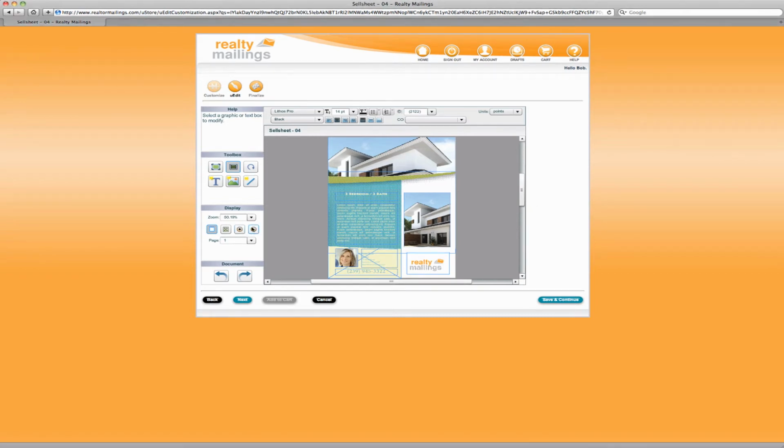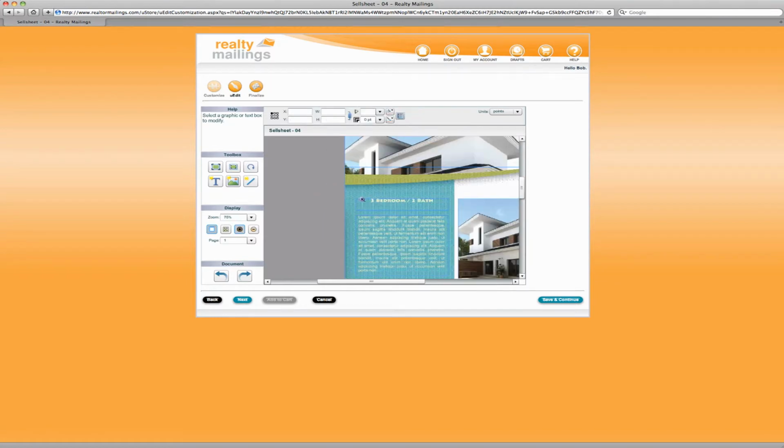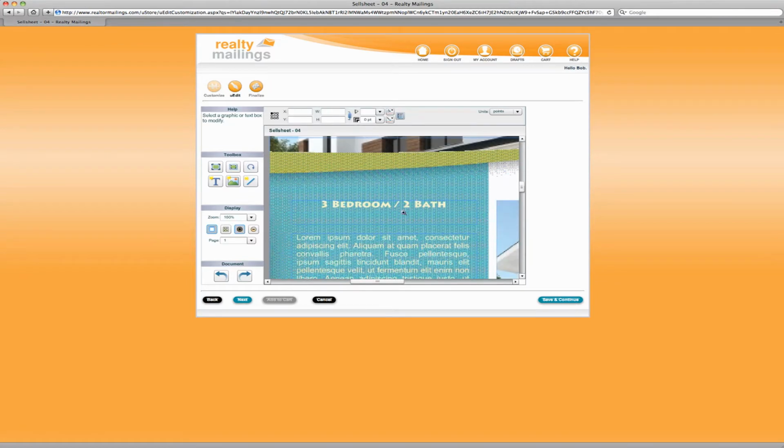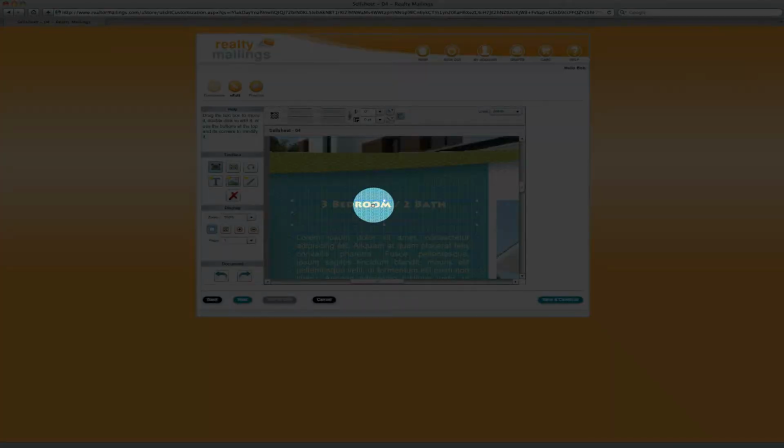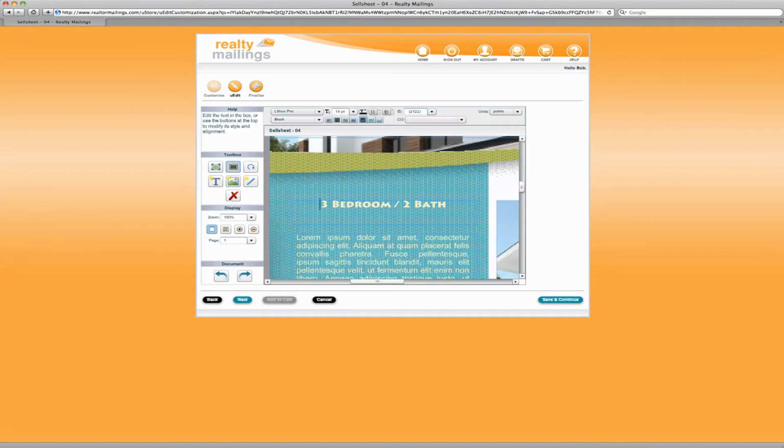First thing I'm going to do is zoom in on the area that I want to change. I'm going to take my selection. Notice there's a lock over top of it. Simply means I double click to get to the text itself. I'm going to select it, and the first thing I'm going to do is change fonts.